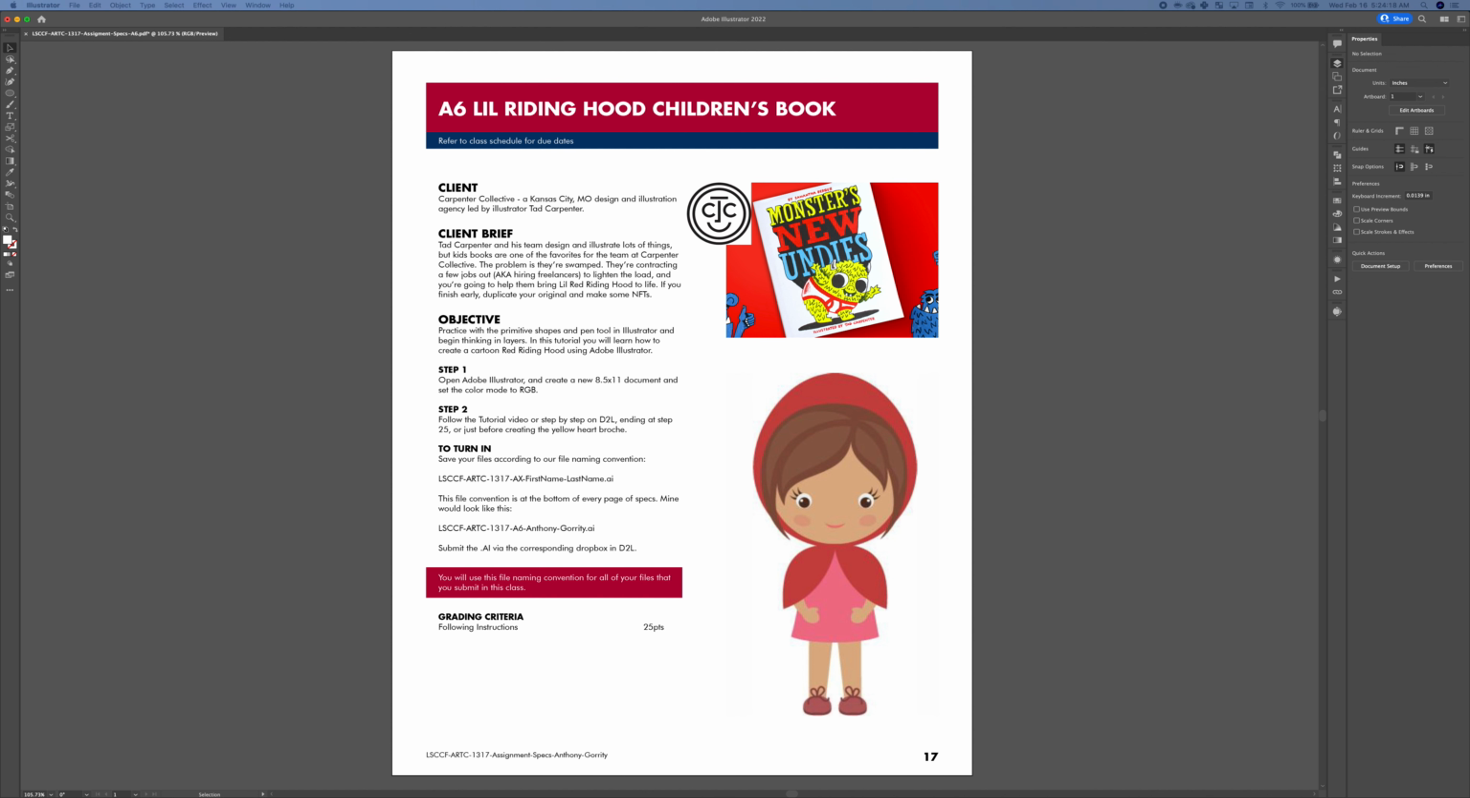Today we are going to learn how to draw Little Red Riding Hood using the pen tool and some of the basic primitive shape tools like the rectangle tool and ellipse tool. It's a good, quick and easy tutorial to get you familiar with some of the basic tools and basic panels within the software. So let's get into it.